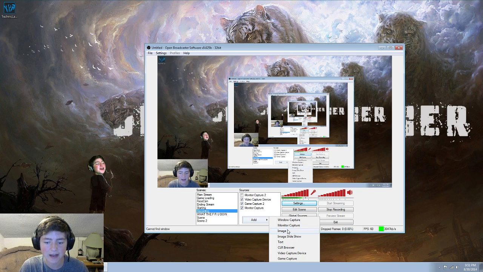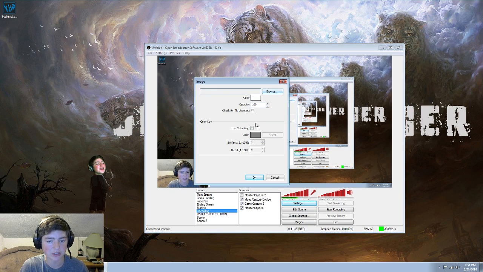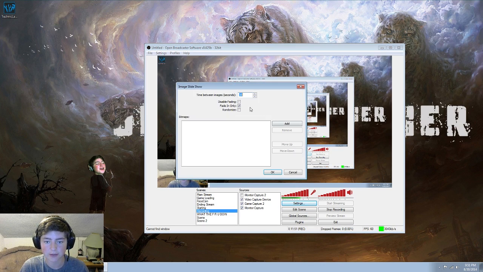Image, you can add any images in here you want. You just go like that, new image, and you browse an image. You can color key the image as well, color key the background out. You can do image slideshow, so you just select a bunch of different images. And you can do randomize, fade in only, disable fading. You can have it time between different images when you do the slideshow, stuff like that.